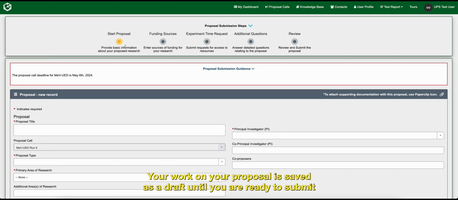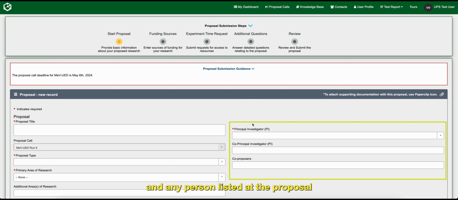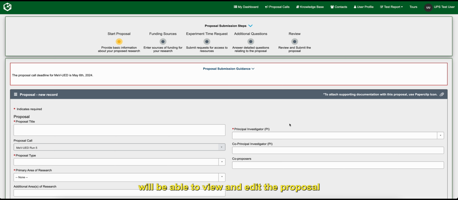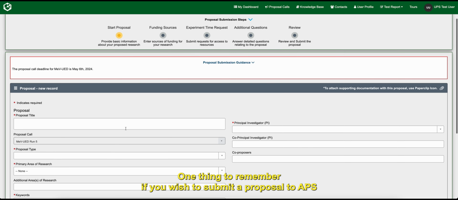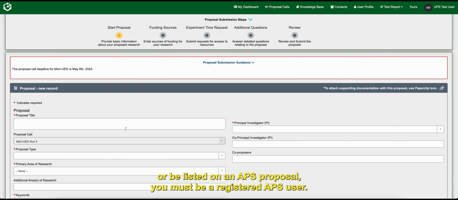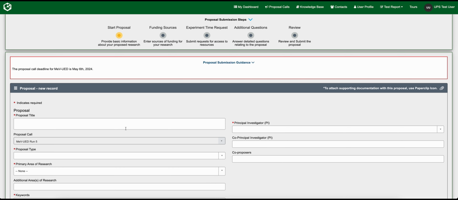Your work on your proposal is saved as a draft until you are ready to submit, and any person listed in the proposal as either the PI or a co-PI or a co-proposer will be able to view and edit the proposal in their own dashboard once their name is added. One thing to remember, if you wish to submit a proposal to APS or be listed on an APS proposal, you must be a registered APS user.